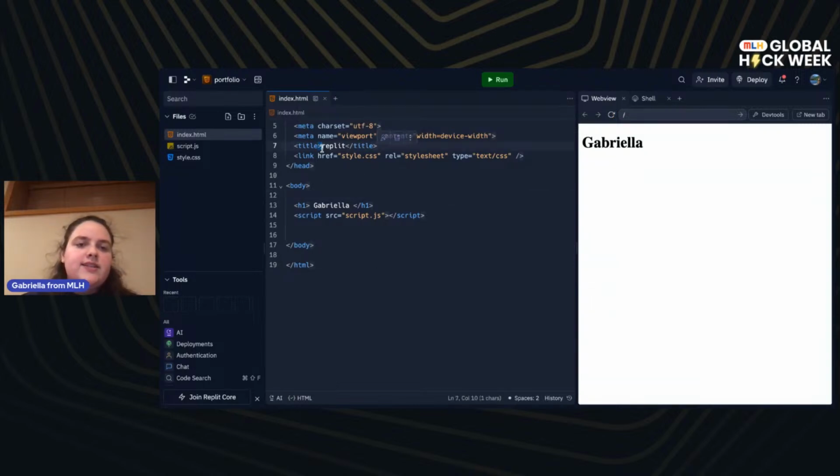And then here we have the title. So if you're ever browsing on the web and you see at the top of your web page it says Google, Replit, Discord, Devpost, this is the element that controls that. So I'm just going to change this to Gabriella's portfolio.